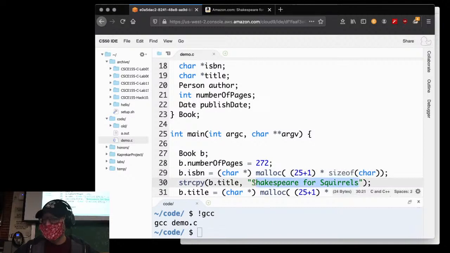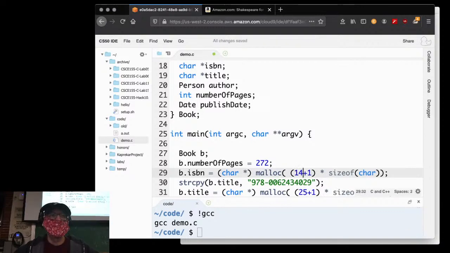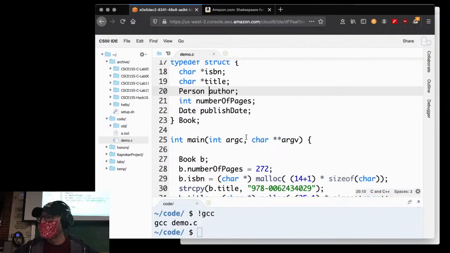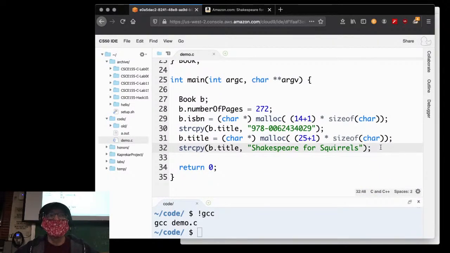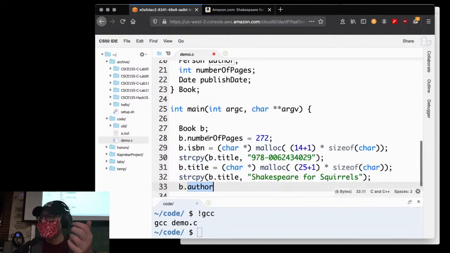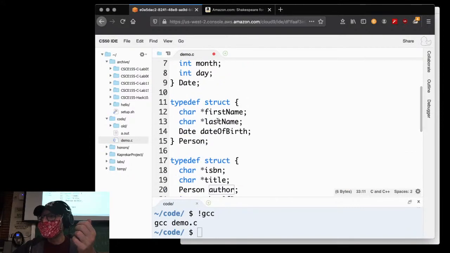So it's 13 because I assume that it has 13 characters plus this, so it's going to be 14, right? Something like that. Okay. What about person? Well, now I can do the same thing for the first name and the last name of the author, but I've got composition here. The book.author, that is another structure. That structure is also composed of other things. How do I set this up for the last name and the first name?